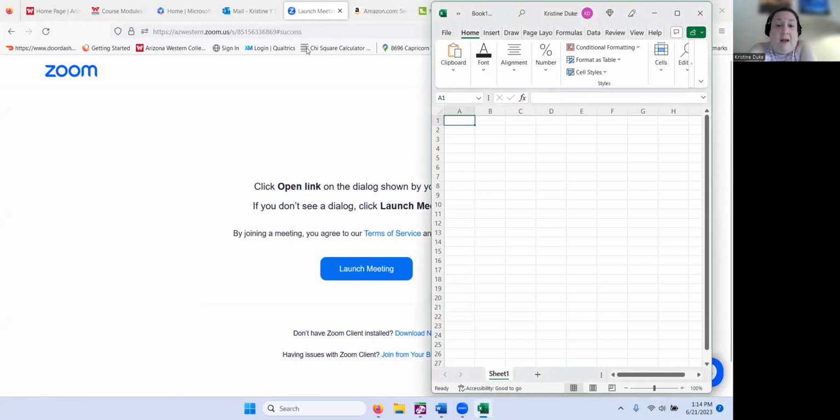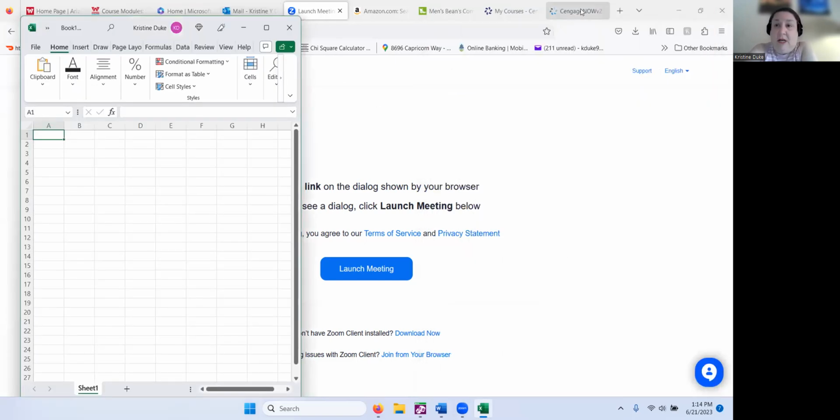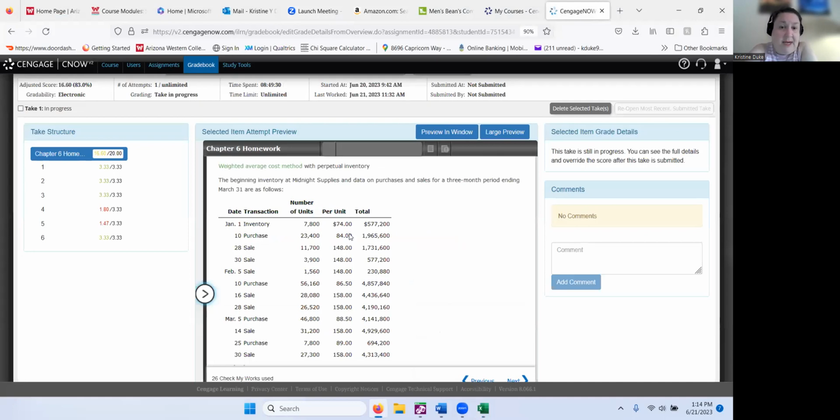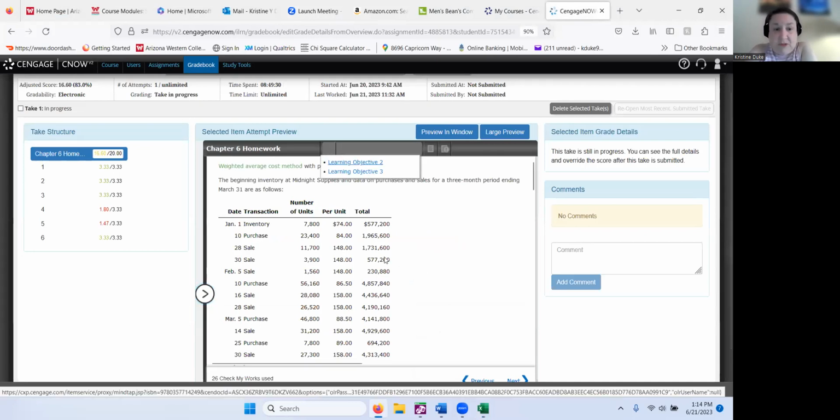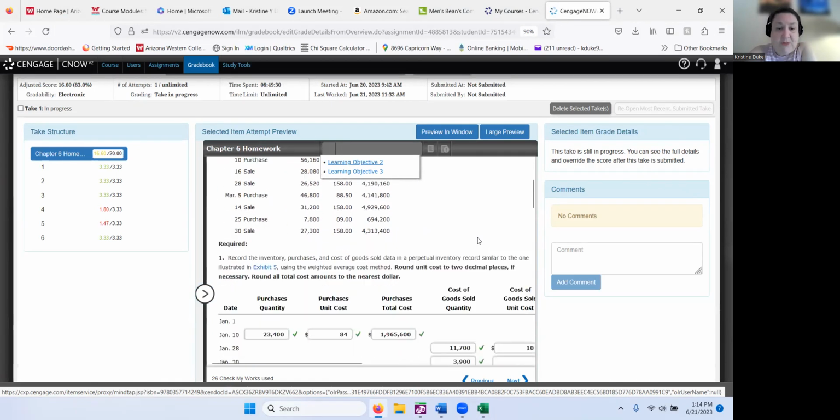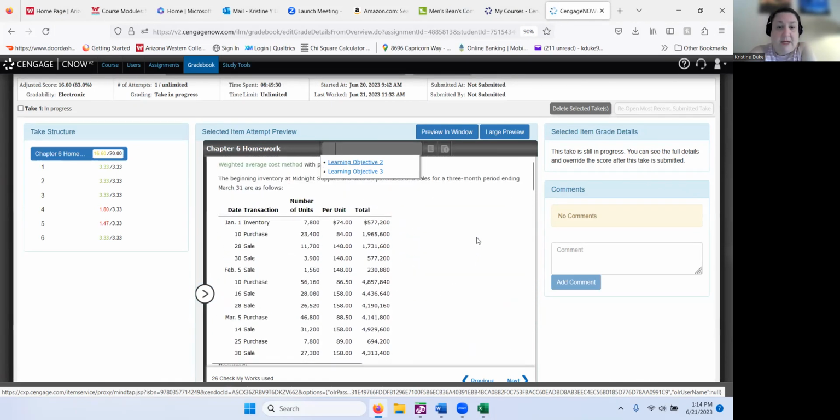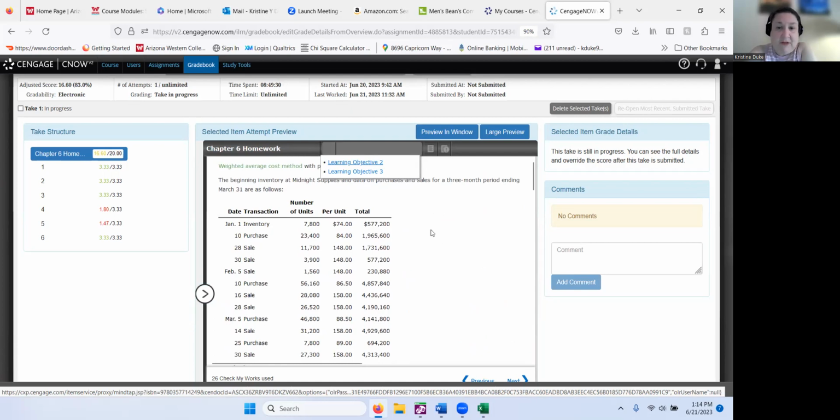Okay. What I've got up here is my Zoom, but that's not really what I want. I'm gonna come over here and I have a problem. Chapter 6 homework. So this is perpetual, very different than periodic. So we've got perpetual inventory, and we have a lot of it already completed.